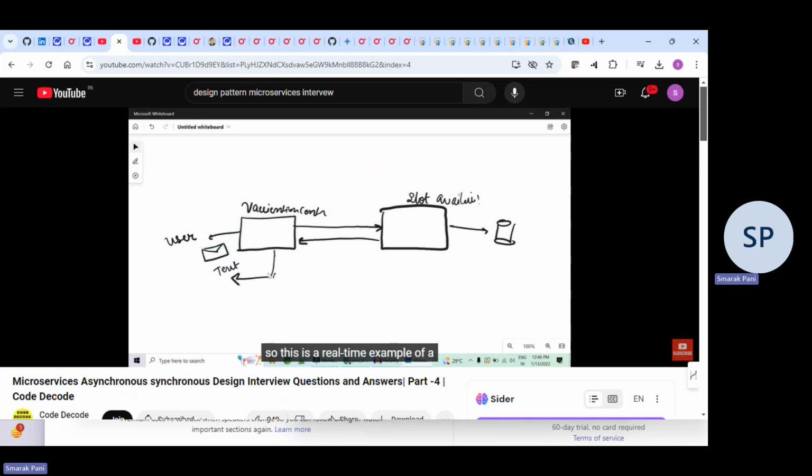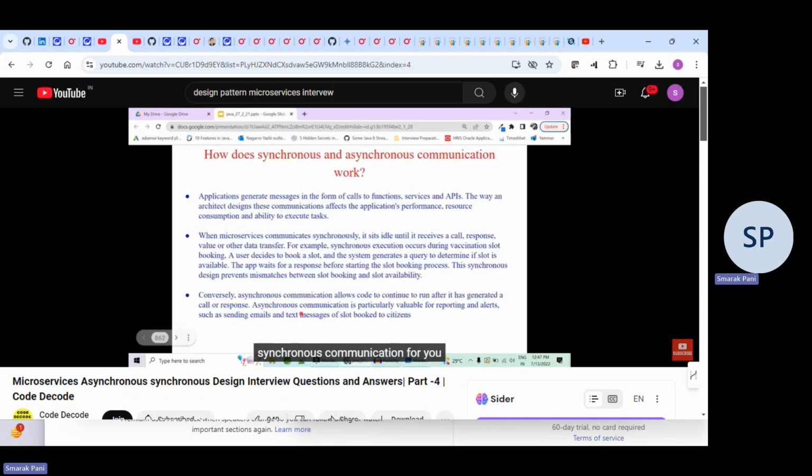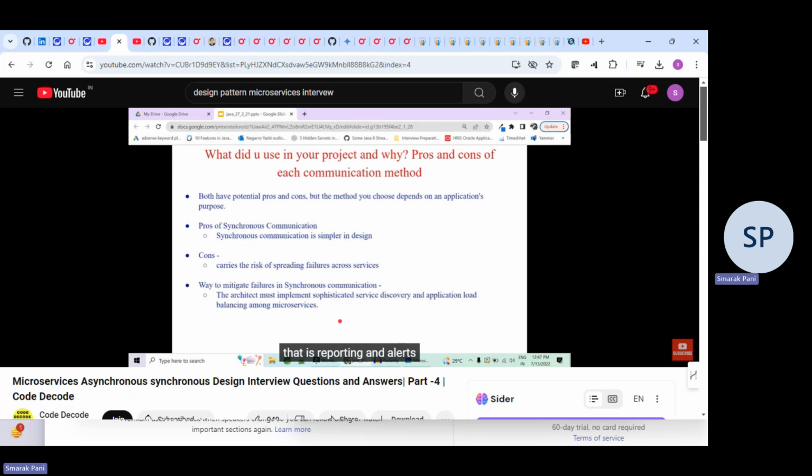So this is a real-time example of an asynchronous call where the user or anybody should not wait to receive the mail. The mail will automatically be received with some mailing application that you're using for the backend. The user can start doing their own task. So that is asynchronous communication for you. That's the real-time application of asynchronous calls, that is, reporting and alerts.